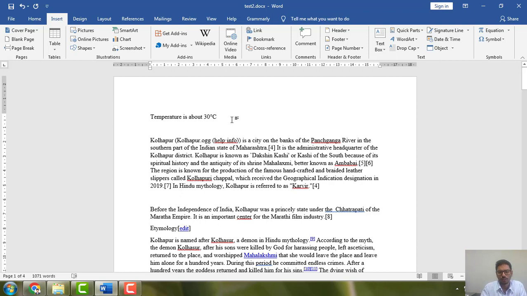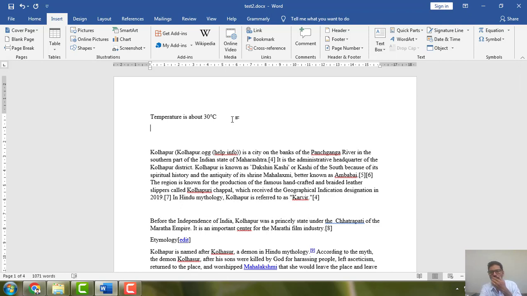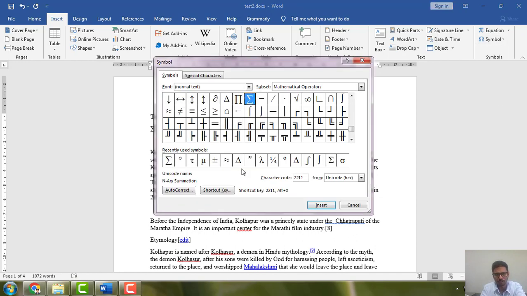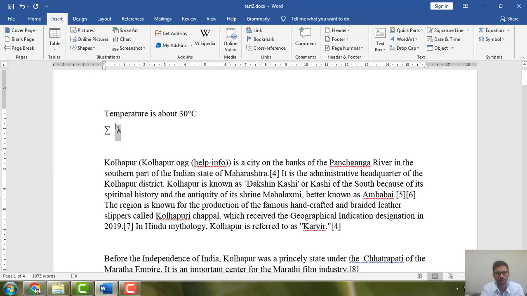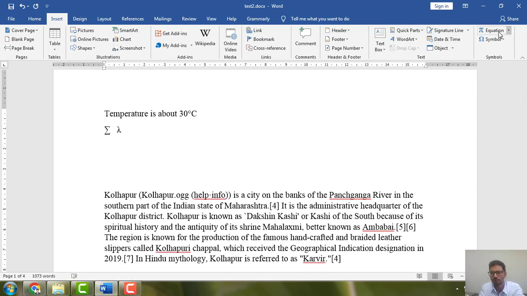These are symbols. You can include the other symbols. Normally you need sigma, ohm if it is a resistor, lambda if it is related to physics. I have just included lambda here, you can see. Or you can include an equation.